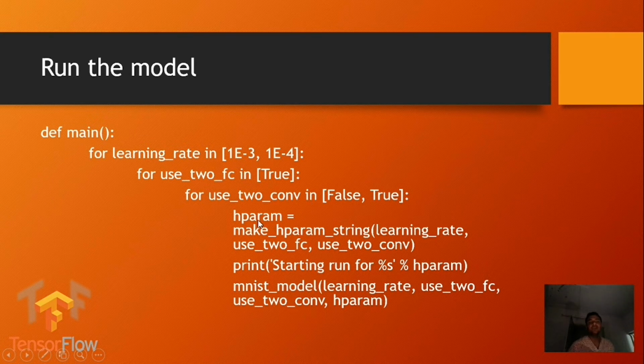Now here hparam is the hyperparameter tuning. So we start off our hyperparameter tuning. Basically we're starting off our learning here. So we start our training of the model with the learning rate and the two variables. We have defined which variables will be used. This is just the structure of your neural network here. We have learning rate, we have fully connected layers, and we have convolution layers. So we're just printing the starting run number for whichever hyperparameter setting here.